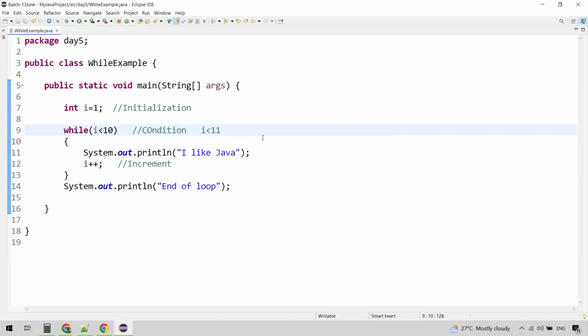But what is a logical error? A logical error can be identified only at runtime. When you are running the program, you can identify it, like how we did earlier, just now. When we executed the program, it was displaying this statement only 9 times. But our intention was to display this statement 10 times. So that is what we call a logical error.